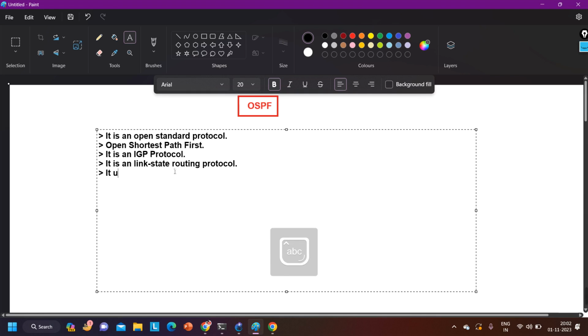Then we can say what protocol number OSPF uses. It uses protocol number 89. Very good.